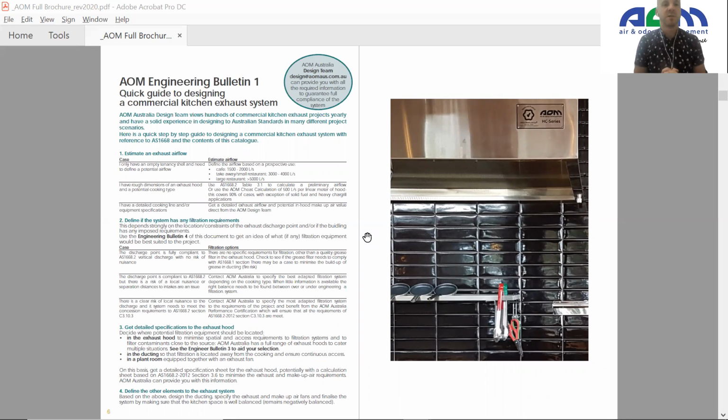One of the first pages of the document is pretty much just a short guide to aid you in starting the design of a commercial kitchen exhaust system. You have an empty tenancy, an empty shell, you have to allocate an airflow, you have to start design of potentially filtration, get specifications to exhaust hoods, and so on. So this is just a short recap of that process.